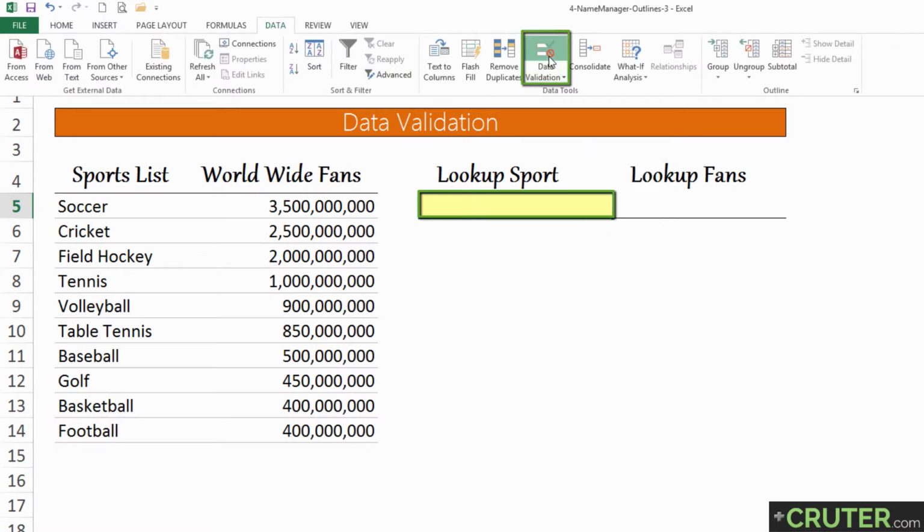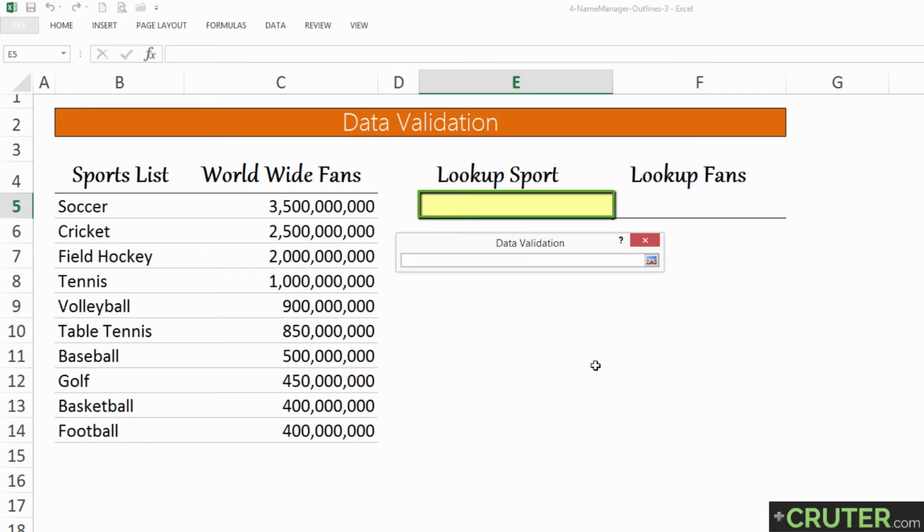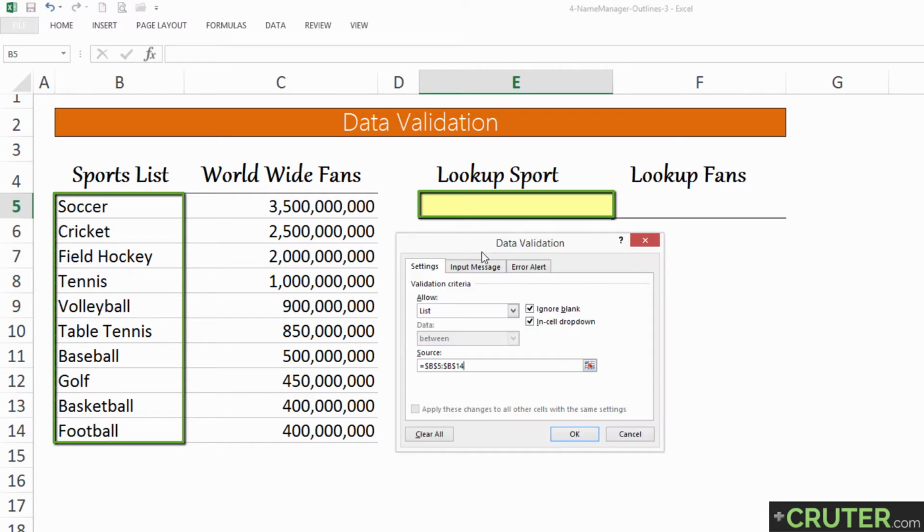going to the Data tab, Data Validation, and then saying I want to have a list of values, and that list of values that I want to look up from is this static range of soccer through football. What I mean by static is that it's always going to be this range here. It's never going to go any further. So if there's another sport, I'll have to come in here and update this list to B15.